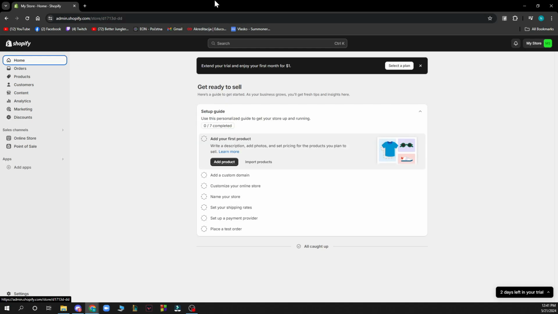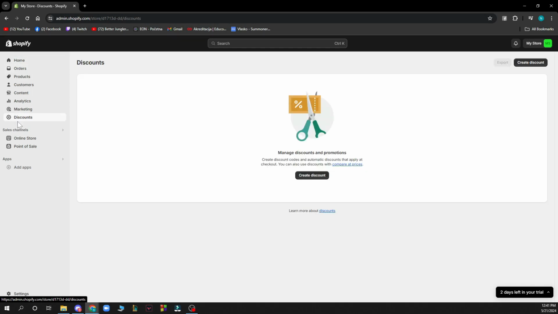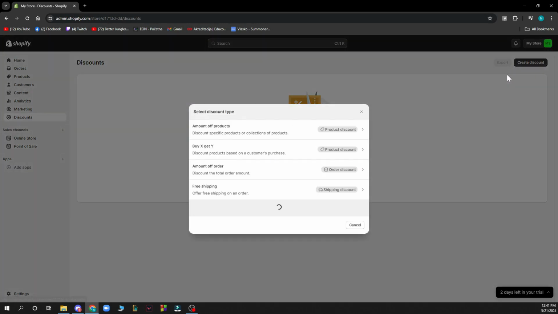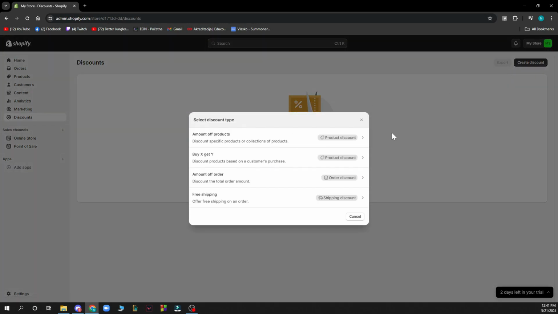Now guys, let's see how you can actually add a discount code on Shopify. Well, first of all, you need to go to your admin page and click on discounts, which is on the left side of the screen. Click create discount, which is in the top right corner. Then enter your name for the new code, and that's basically how you can do it.